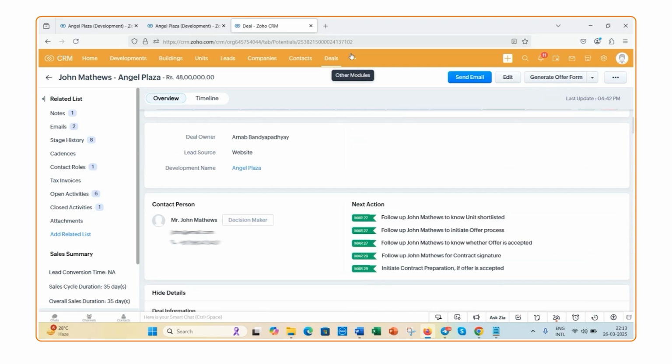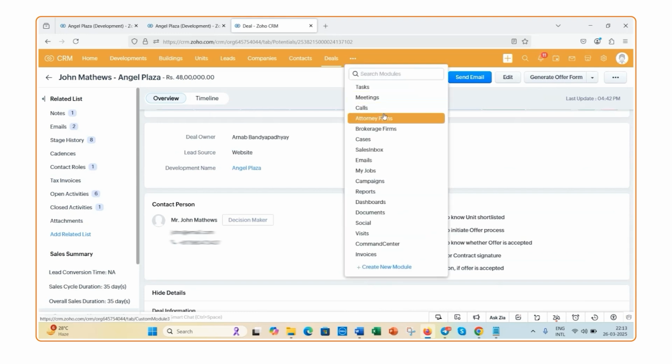Now, as Nikita was mentioning, we do have the master modules. These are custom modules for the attorney firms and the brokerage as well, where you can have the details of your attorney firms and brokerages. Now, if I just come down to the report, Emails, everything will be synced with those particular modules. And then, of course, we have the reports module to end with.